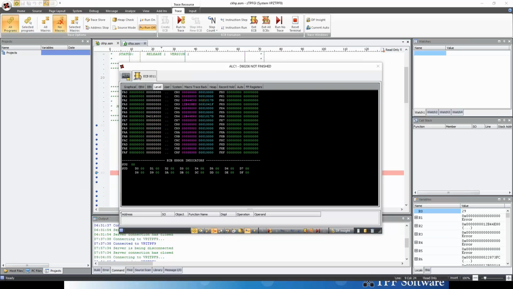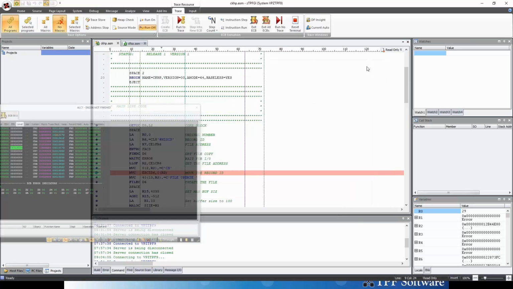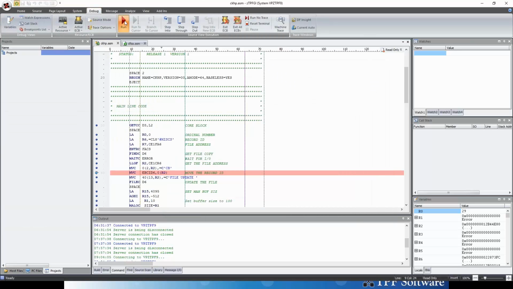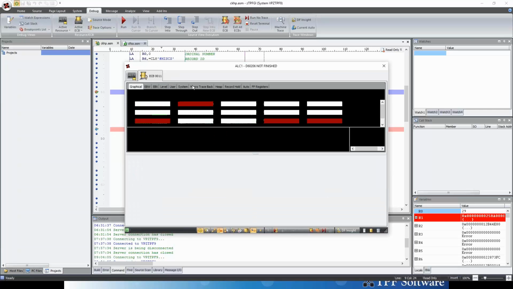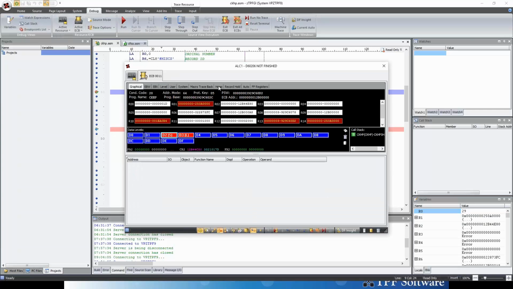Now the next part is to take a look at the ECB Heap Tab, and to do that we need to get out of this just for a second. I need to run down to my next breakpoint. Let's come back into our ECB and take a look at our Heap Tab.